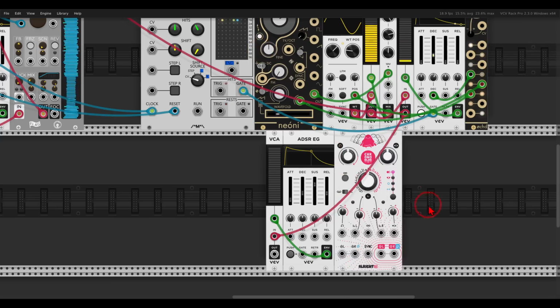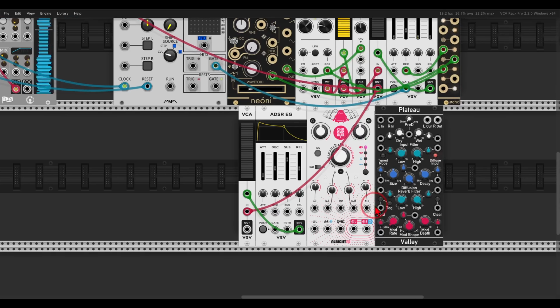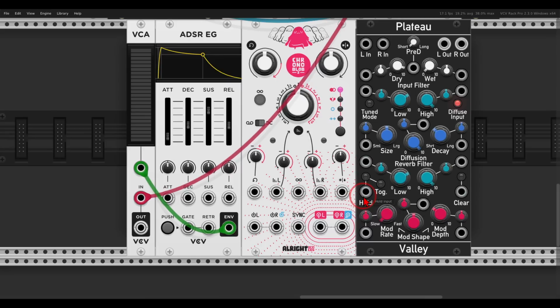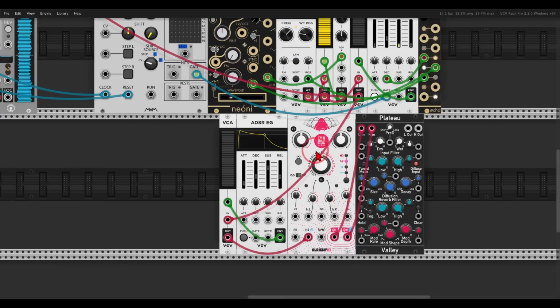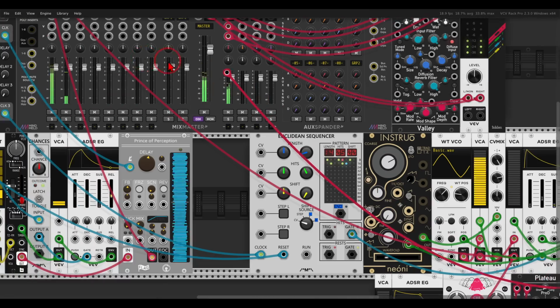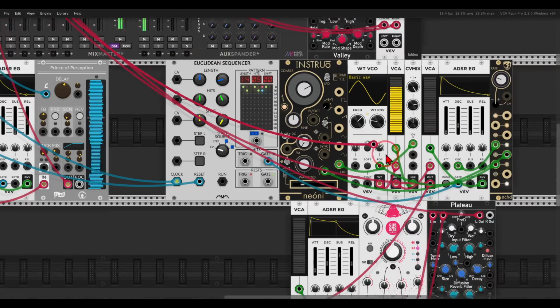In this case, we will use Chronoblob 2 and Plateau, of course, and I would like to use the Chronoblob 2 as a ping-pong delay, so in this case, we will have to use the right input, otherwise it will be normalized. But if you send this to the right input and change this to a ping-pong delay, now we will get the result we want. So from there it will go to the reverb and then to the mixer.